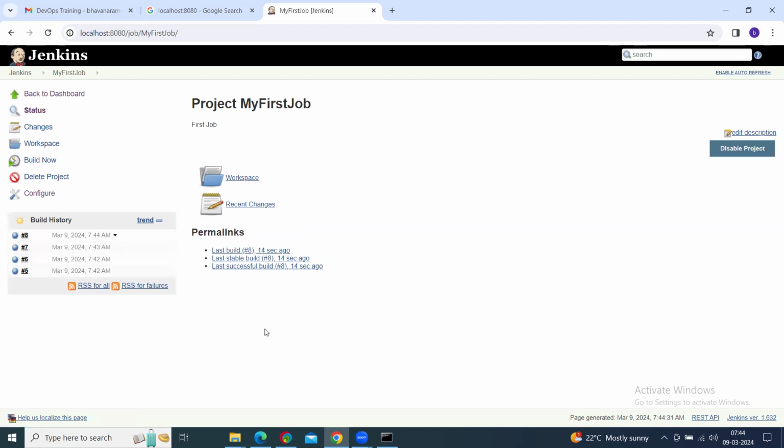See how many jobs it is maintaining history for? 4. Apart from that, it is removed. Now try to run once again. Okay, now the 9th job is there. If you refresh, the 5th will be removed. 6, 7, 8. The latest 4 jobs' history will be maintained. Okay, got it? That is the use of discard old builds.